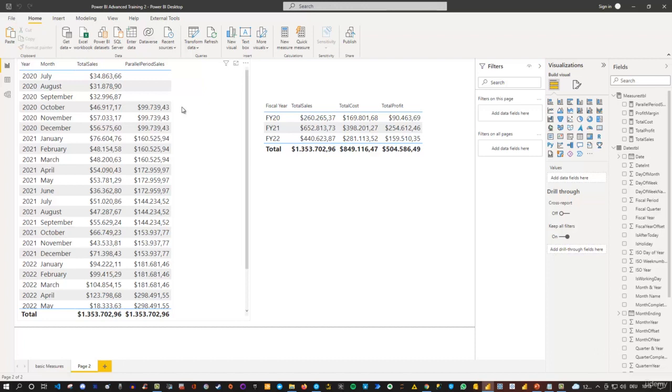So that's it for the parallel period function. So it works differently, even though depending on how you use it, you can get the same result as, for instance, the date add function. But still, it can give you different insights.